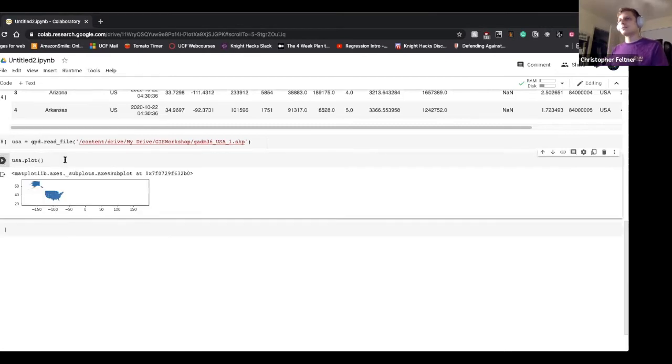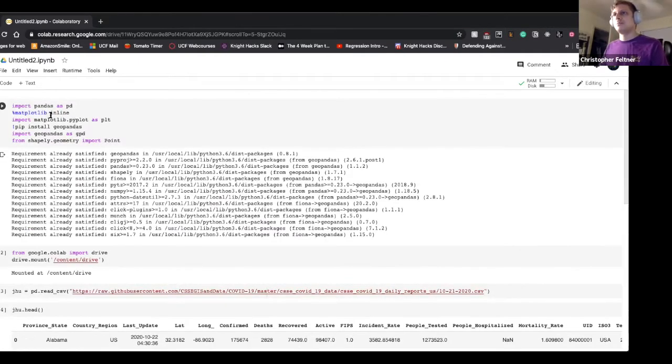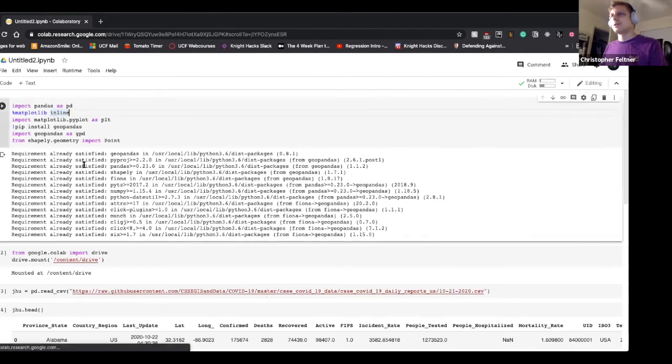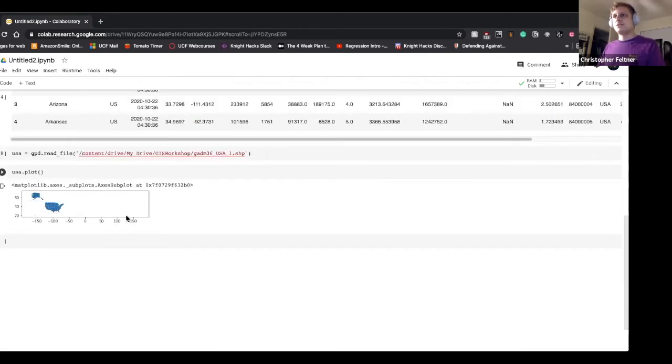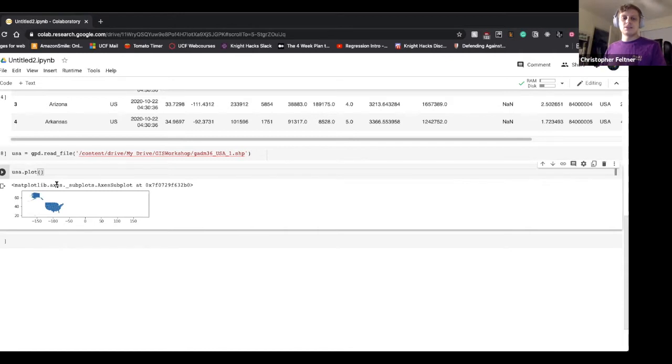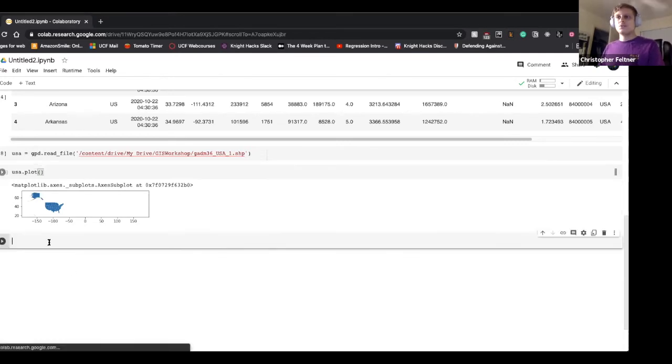There we go. Okay, so if you're having trouble, try Matplotlib inline. That might fix it. Yeah, it looks bad because one problem is that, because of the projection, Alaska has some islands over here, so it's stretching out the figure. And also Hawaii is on here. And we can also make this figure bigger by using Matplotlib.